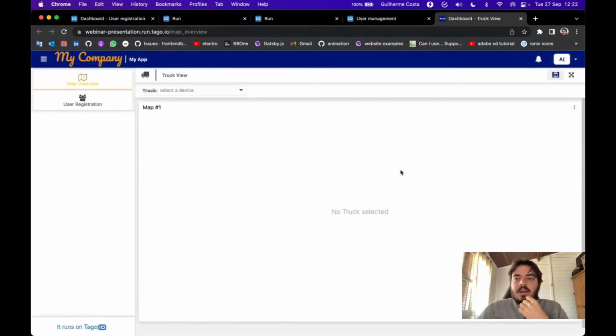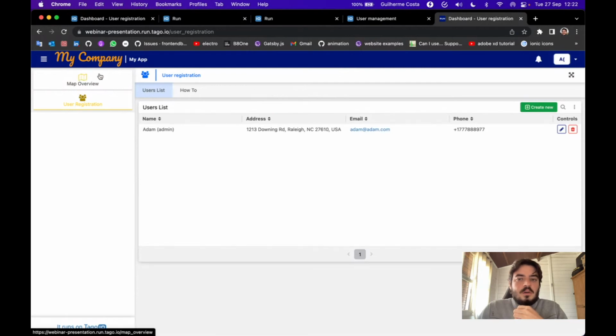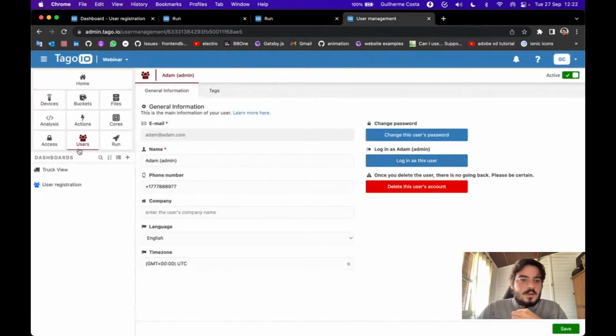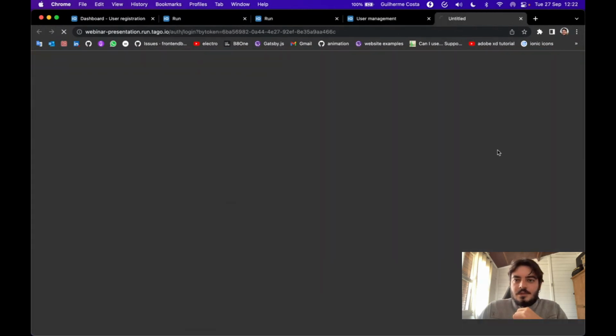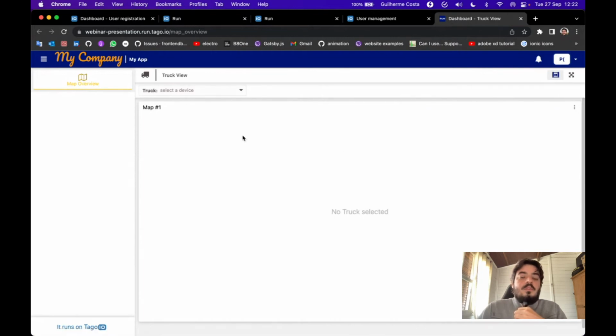We can see that now we have access to the dashboard. Finally, we have access to the dashboard. I'm gonna switch to user registration. We have access to this as well, and for the truck view dashboard, for the clients, let's check this. Okay, so we have access to map, and then we have access to the location, the truck view dashboard as well. Okay, so we accomplished here an objective.